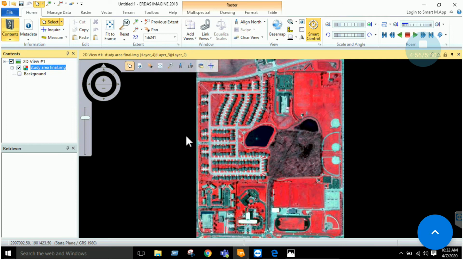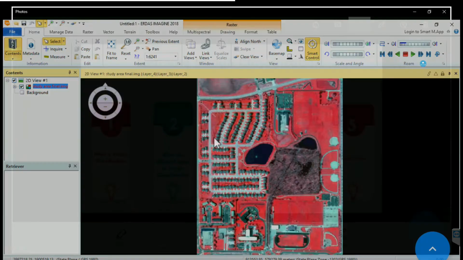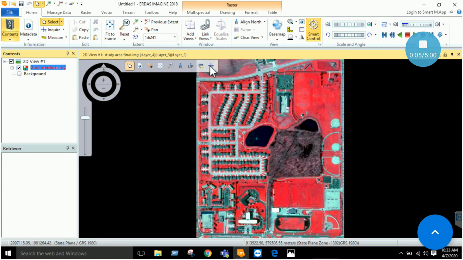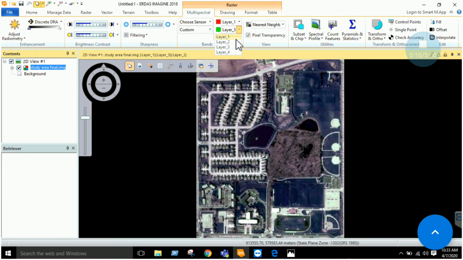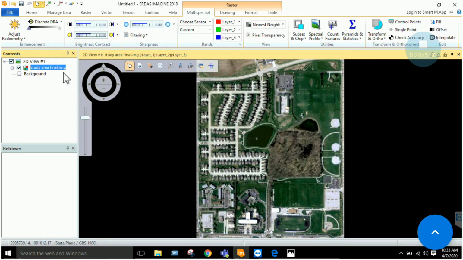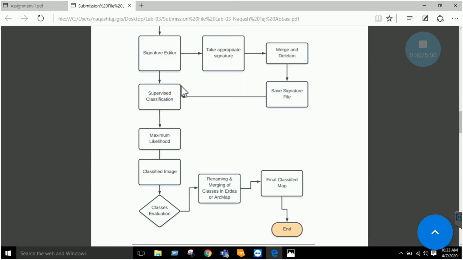You can click fit layer to window, right? Okay, once you click fit layer to window, this image is displayed here. You can change the band combinations. I have changed it to 3 to 1. You can change it of your choice, right, in which the area is visible. Now once your image has been incorporated in the Erdas environment, there is no pre-processing needed, so we will be moving on towards classification, right?